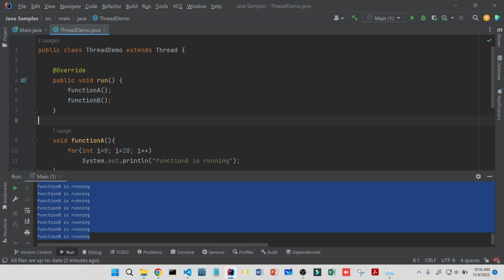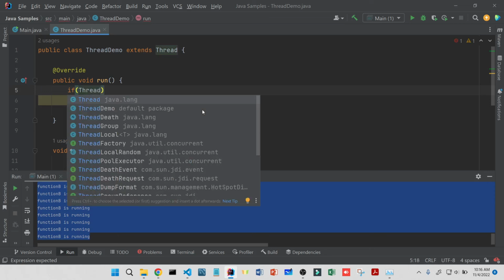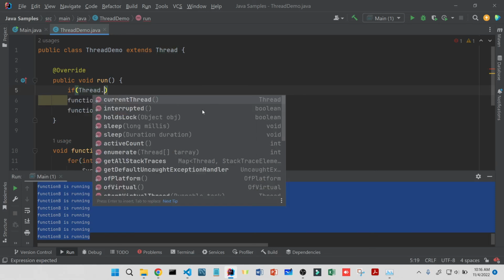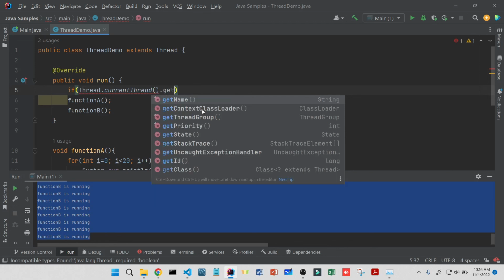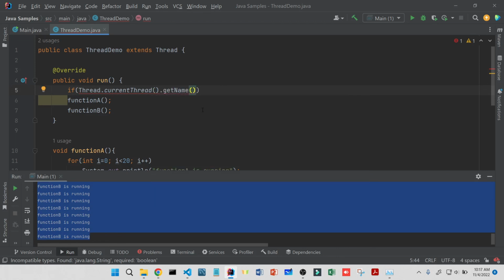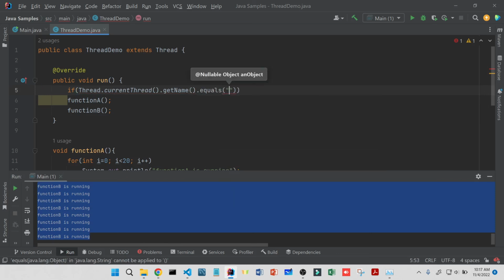So now I can differentiate both of the threads inside the run method. In the run method, I will use an if statement, and then I'm going to use the thread class static method, currentThread. So I'm using Thread.currentThread. It will return the reference of the thread which is currently executing the run method, and then I will call the method getName, so that I will know which thread is currently executing, and then I will compare it with the name assigned, like A.